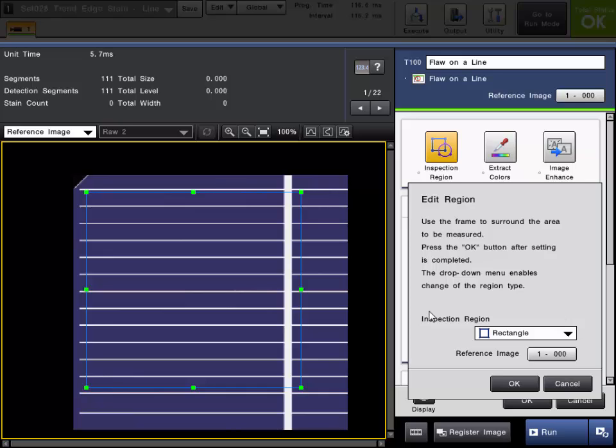The first step with all tool setups is to store a reference image or register the image if you haven't done so already. We've already stored the image, so you can see the reference image is being displayed right now. It's a reference image that we can use to set up our tool with. Next, we will set up our inspection region.